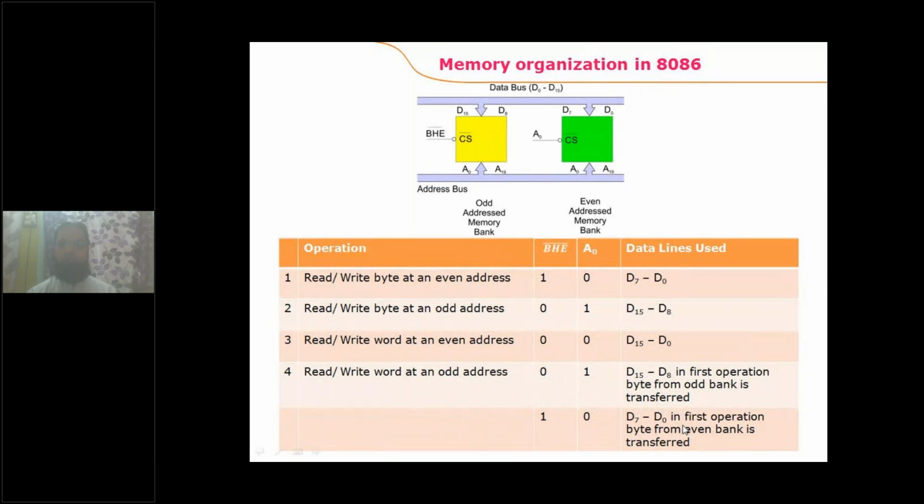So what it means is, if there is a need to access a word at an odd address, and access means read or write, that access of a word at the odd address happens with two bus cycles. During the first bus cycle, a byte is accessed at the odd address using the higher order data bus, and during the second bus cycle, the next byte is accessed using the lower order data bus, and that byte is accessed at the even bank.